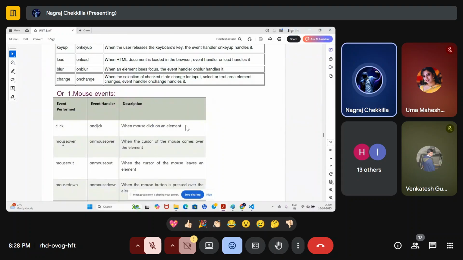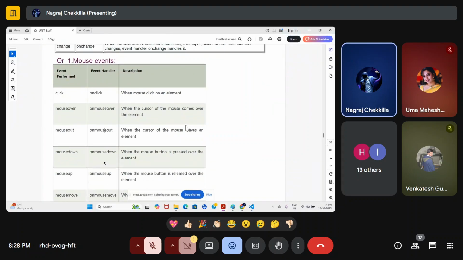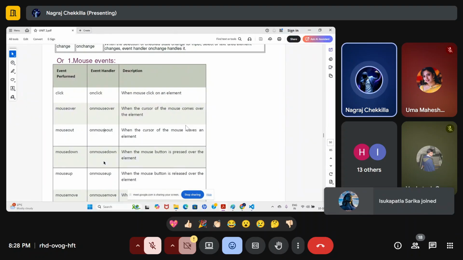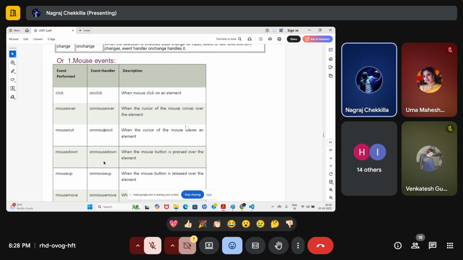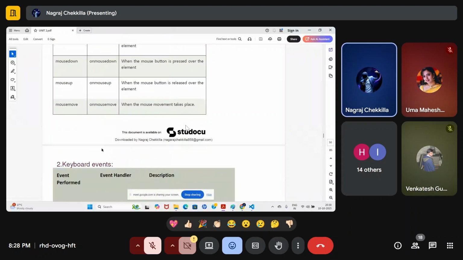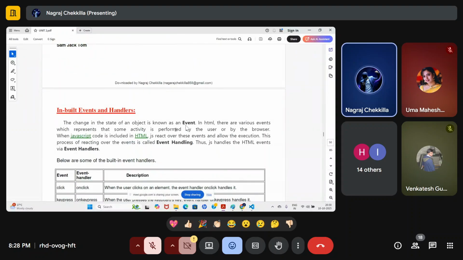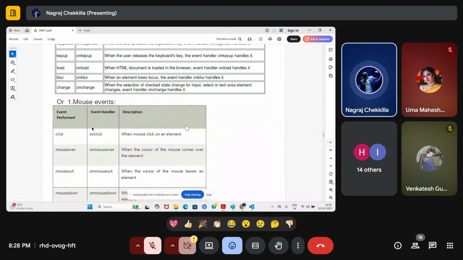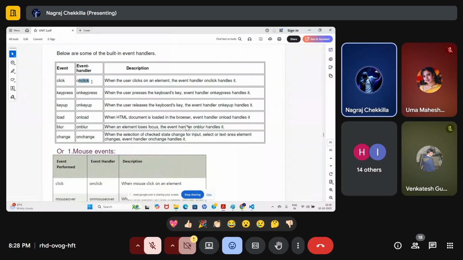Click is onclick, mouse over is onmouseover, mouse out is onmouseout. Every action with the mouse, the keyboard, the window, or the form is called an event. For each and every event there is a separate handler, and those handlers start with the word 'on'.